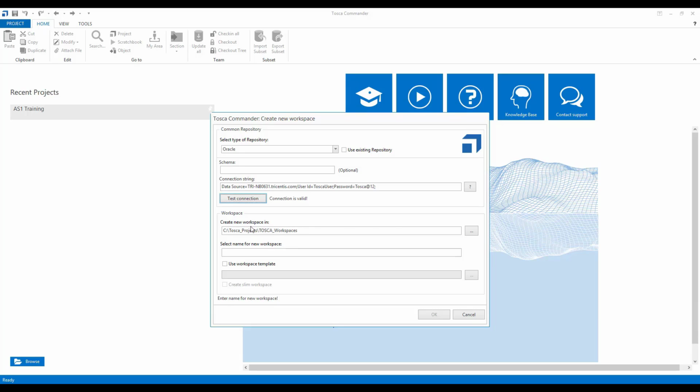Create new workspace. It will ask where you want to create your workspace. By default, it's C Tosca Projects Tosca Workspace. You can change the location of the workspace where you want to save it by clicking on this. Now I will need to give the name of the new common repository which we are creating.